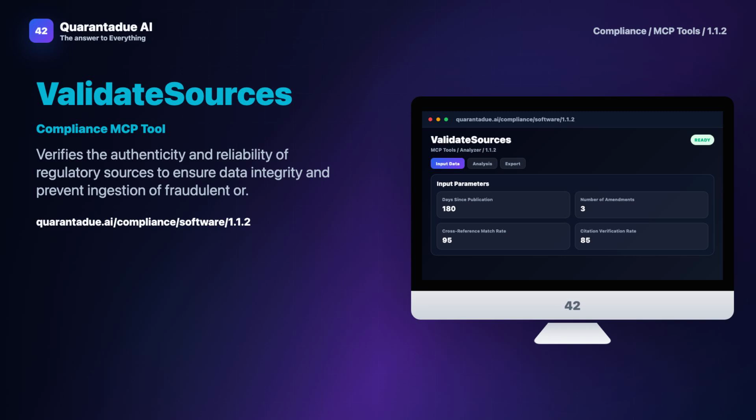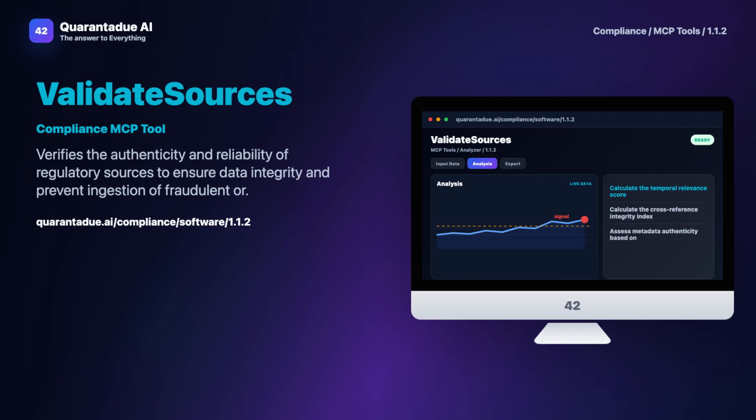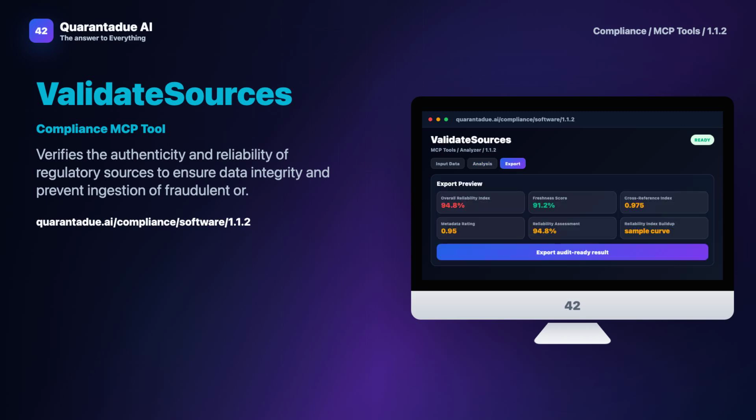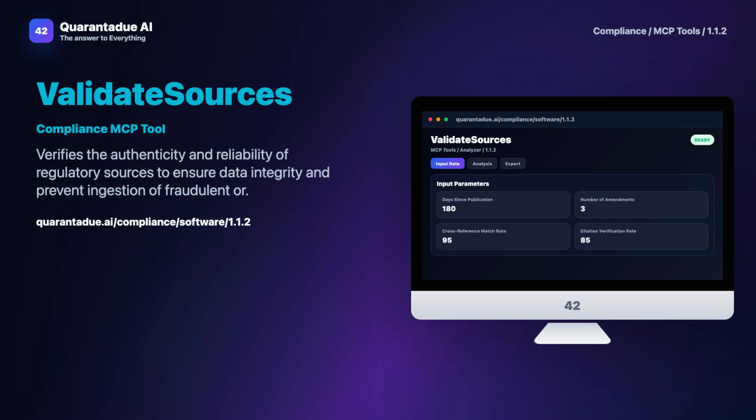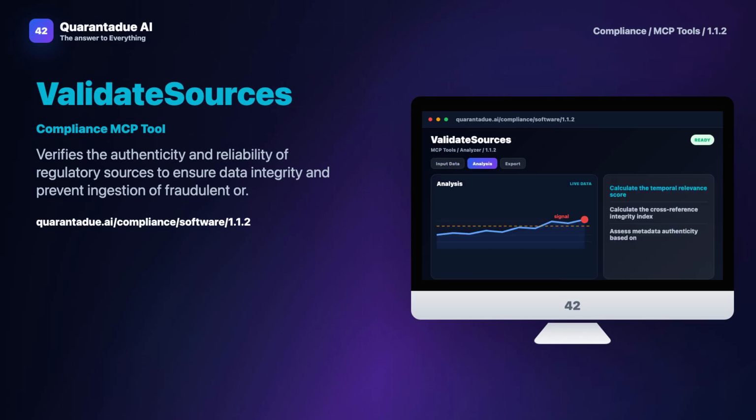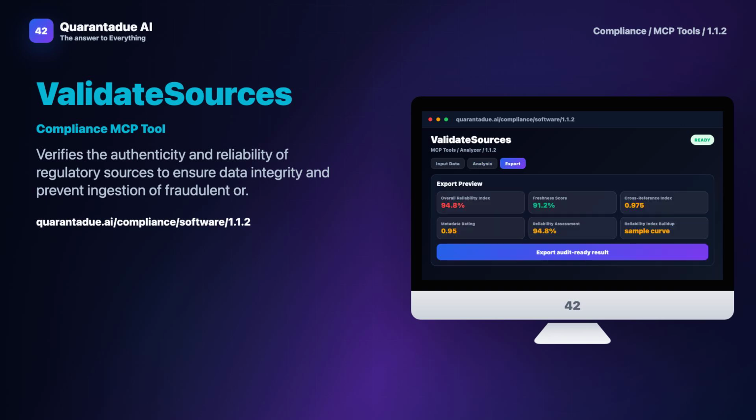Validate sources is compliance software for a specific operational decision, verifies the authenticity and reliability of regulatory sources to ensure data integrity and prevent ingestion of fraudulent or unofficial publications. This video explains what the tool does, why the workflow matters, and how the output becomes useful decision evidence.